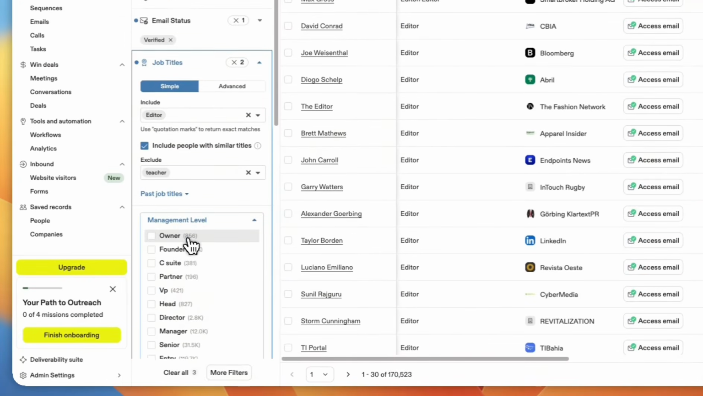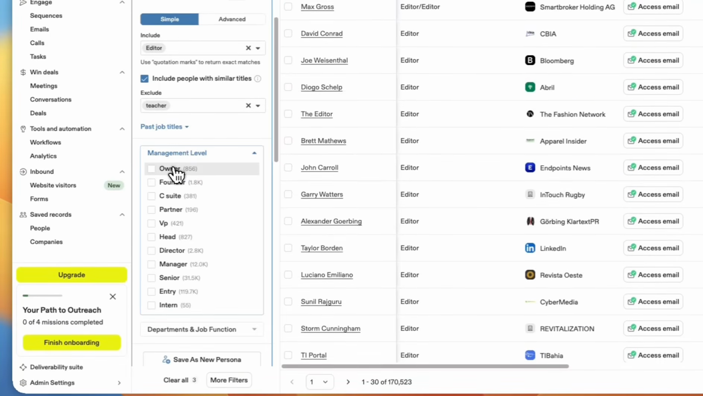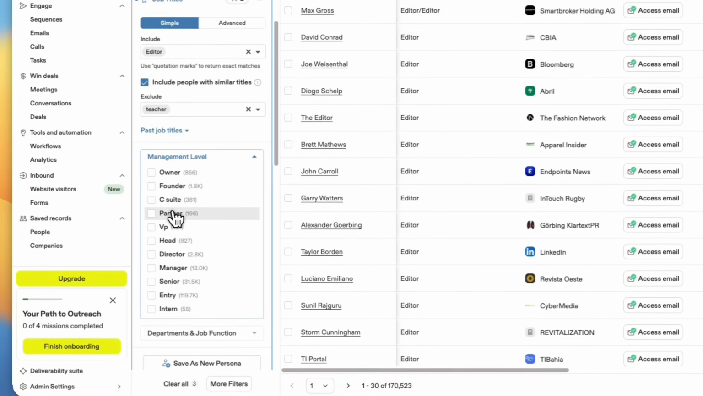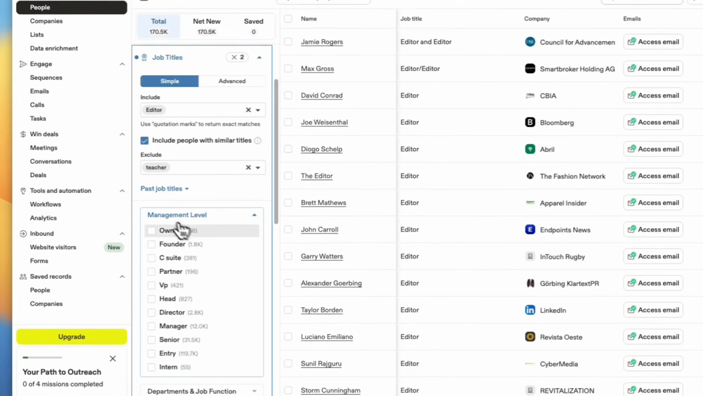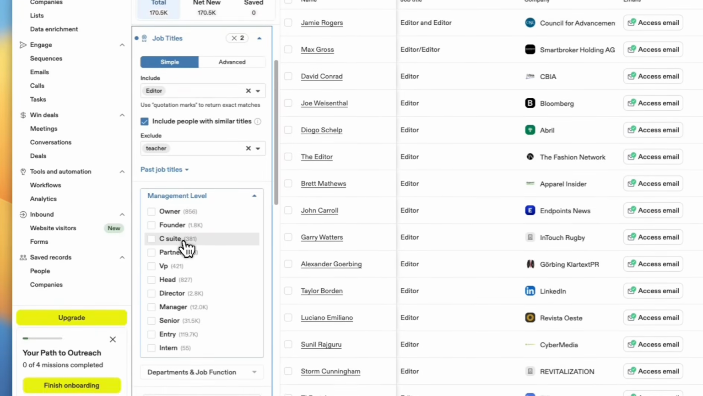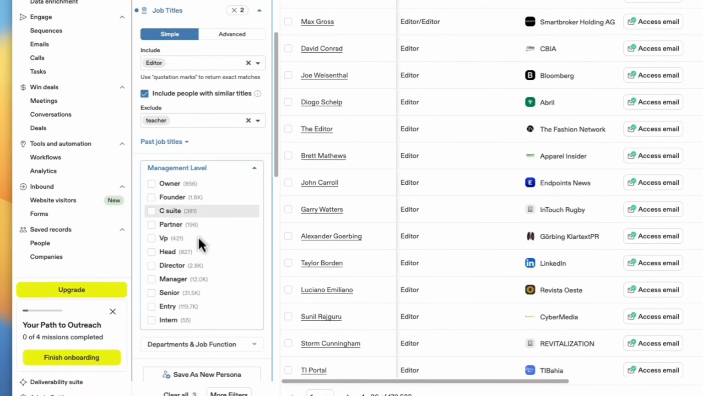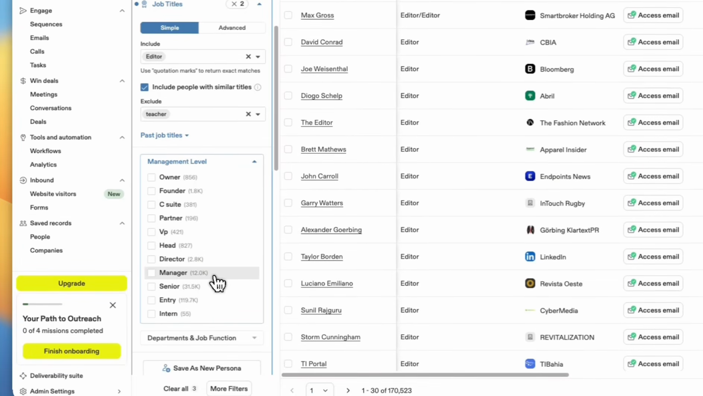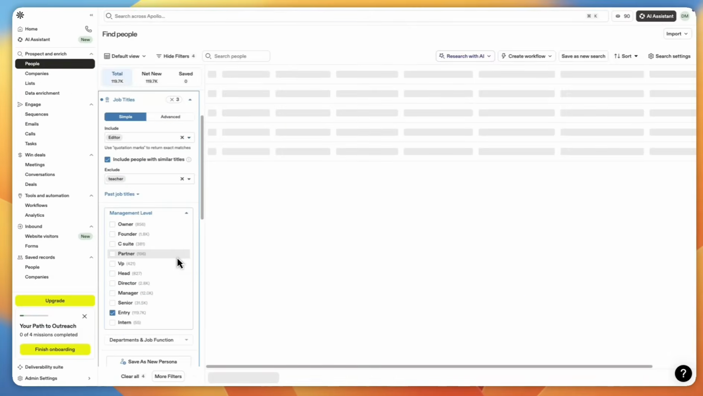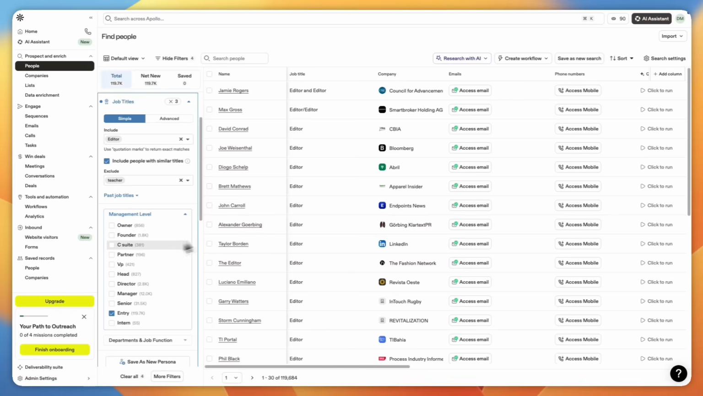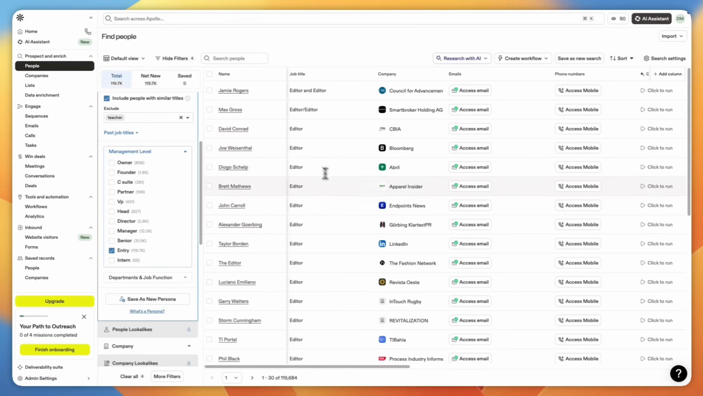After that, we have management level. Here you can choose levels like owner, founder, C-suite, partner, VP, director, manager, entry, and more. This helps you target people based on their seniority. For example, if you want decision makers, you might choose owner, founder, C-suite, or VP. If you want people in more hands-on roles, you might choose manager or entry level. For this example, I'm going to choose entry. Once I select entry, Apollo will update the list on the right side and show people who match that management level. The results may get smaller because we are making the search more specific.